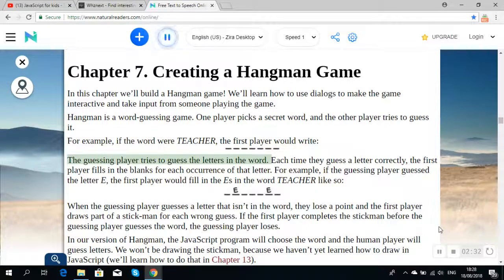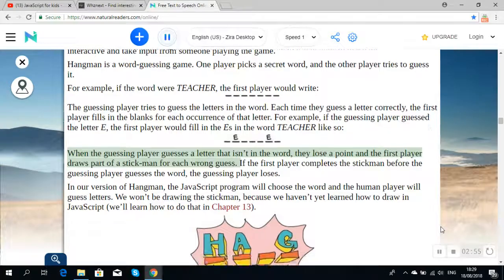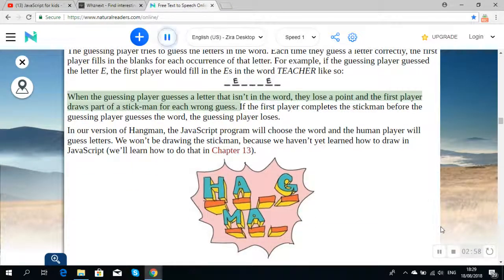The guessing player tries to guess the letters in the word. Each time they guess a letter correctly, the first player fills in the blanks for each occurrence of that letter. For example, if the guessing player guessed the letter E, the first player would fill in the Es in the word teacher like so. When the guessing player guesses a letter that isn't in the word, they lose a point and the first player draws part of a stick man for each wrong guess. If the first player completes the stick man before the guessing player guesses the word, the guessing player loses.